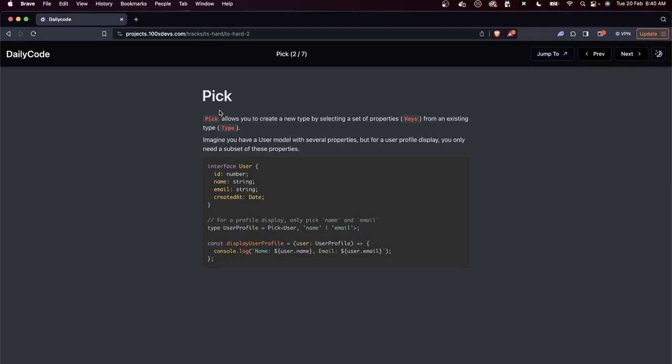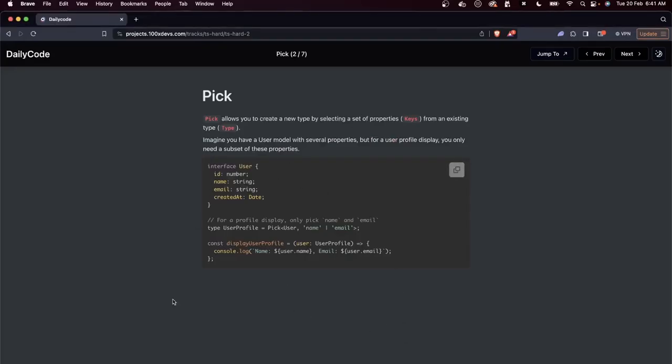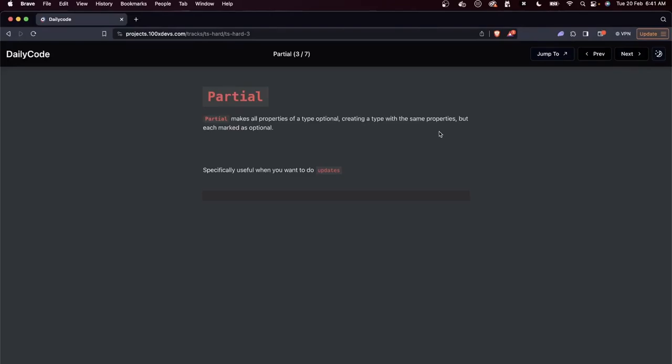What is the first one we have learned? Pick, that lets you select a set of properties from an existing type. Harkirat, this is not a type. You said it lets you pick from an existing type. This too is an interface. This is not a type. Both. It lets you pick values from not just a type. It lets you pick values from an interface as well. Cool. That's the first one. Code is right here. Feel free to try it out on your side.